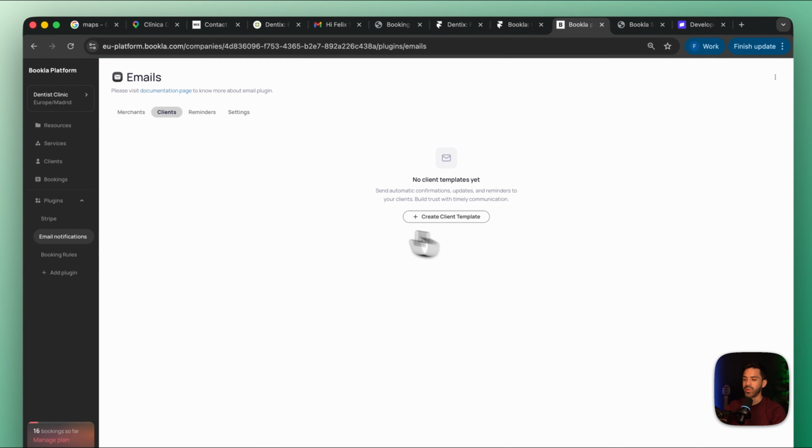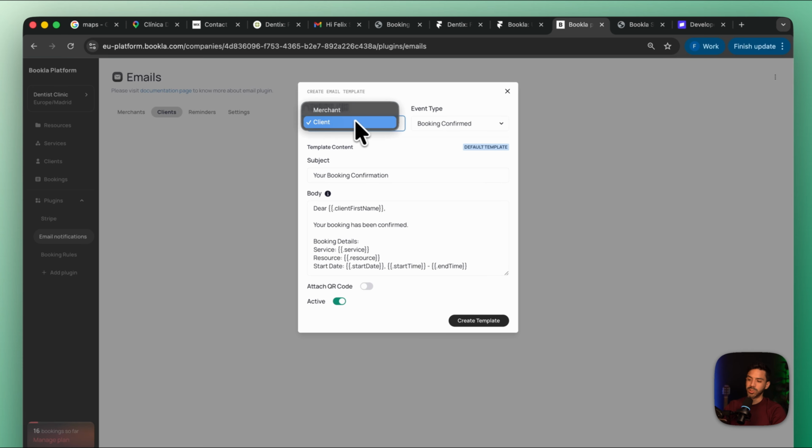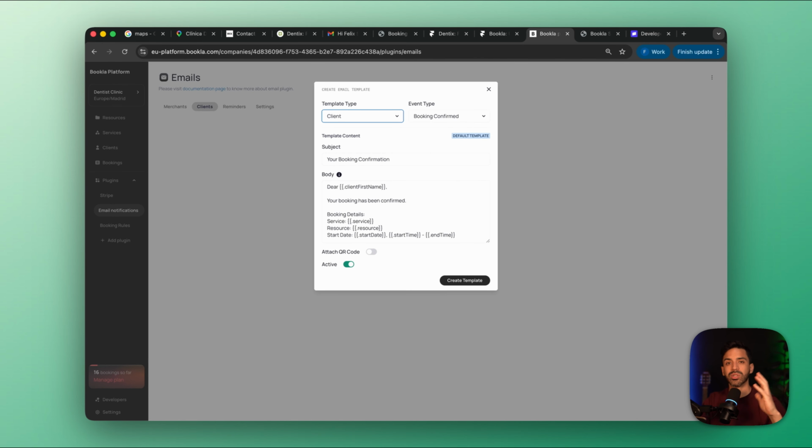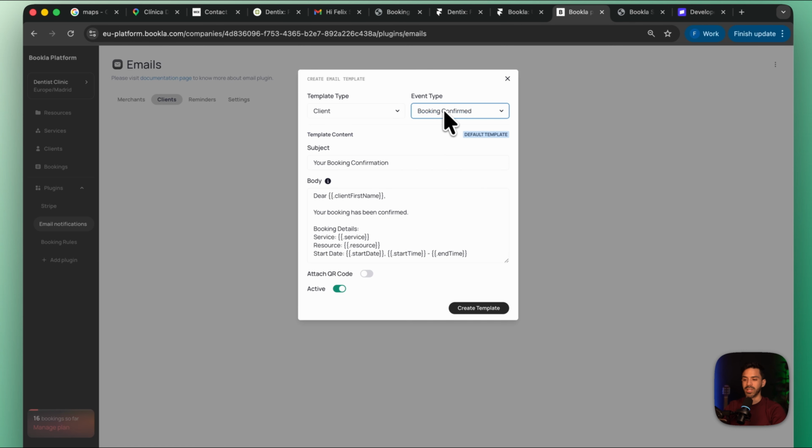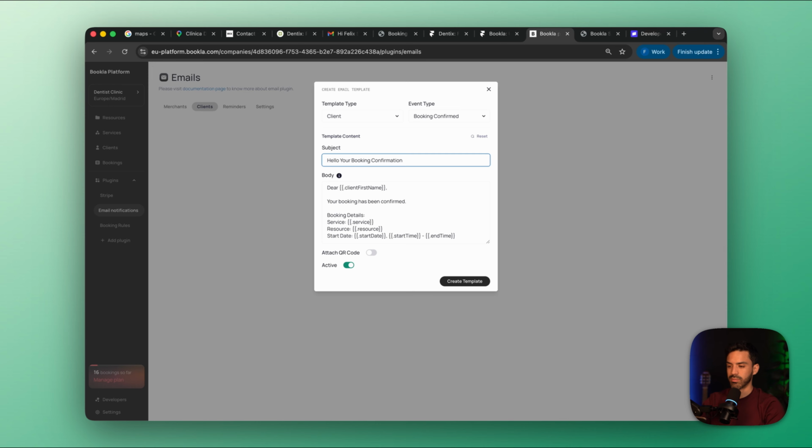For example, let's create a template for a client. We need to make sure that client is selected because this is how the system will start triggering events to send this message. So the event type is confirmed. Every time the booking is confirmed, clients will receive this email. But as you can see, we have a lot of different types that can trigger different emails. The subject line is unique to all of them, but we can use variables to customize. So I always like to use this first name variable, and then these bracket letters will take the place of the real data. Let's say hello, and then the first name.